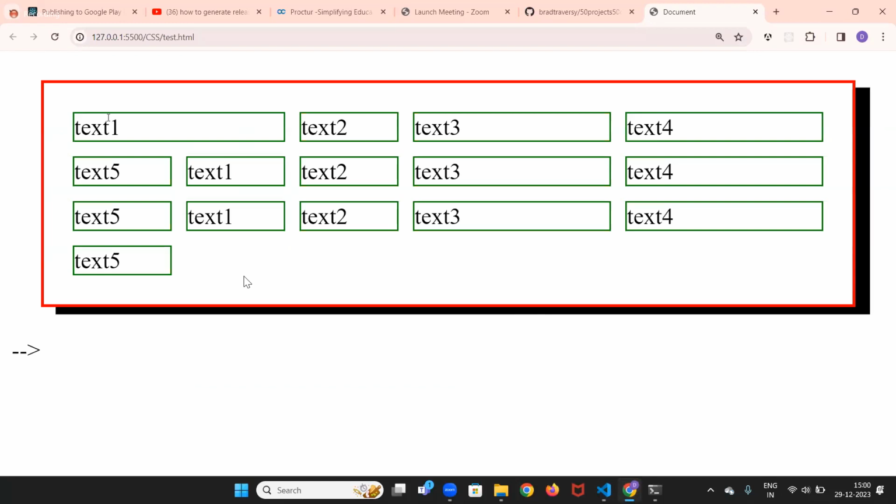Now see, ma, it started with the first line and it ended with the third line. Any doubts in it, sir? No. Now, sir, I want this text 3. I wanted to start it in the third line, third column. It's starting, right? I wanted it to occupy 2 rows.